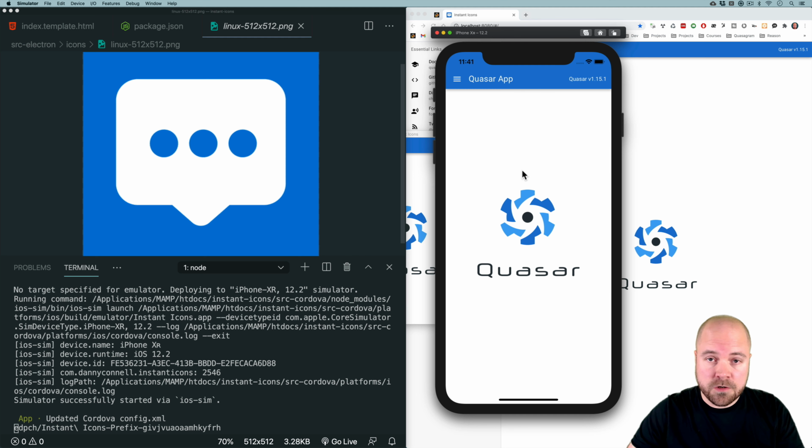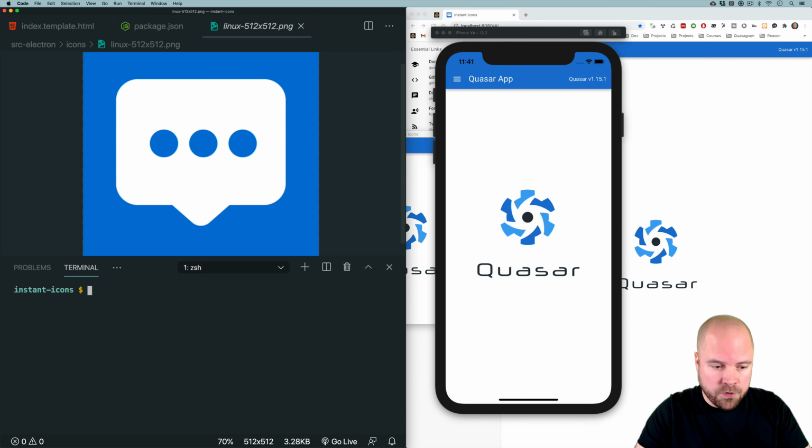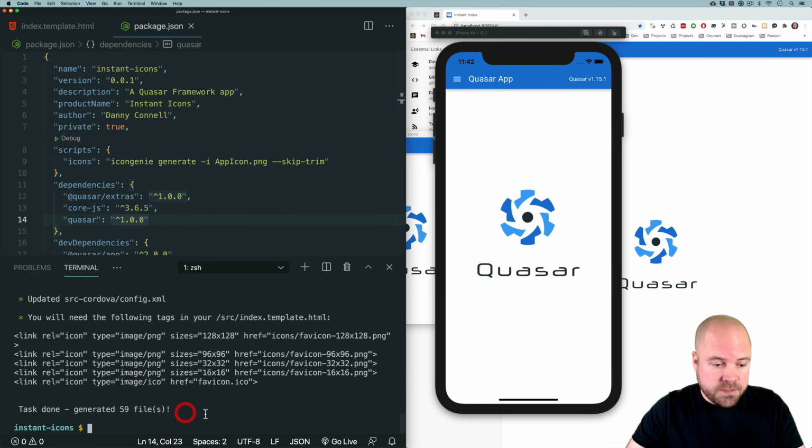So let's generate some icons and splash screens for iOS and Android. So I'm going to jump back to the terminal and just run our npm script again. So npm run icons. Okay, that's finished. It says it's generated 59 files. So this has really saved us an enormous amount of work here.